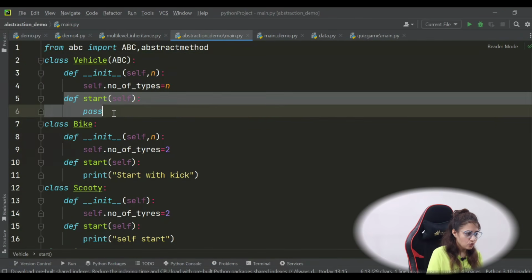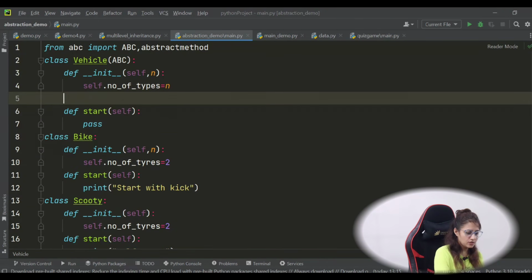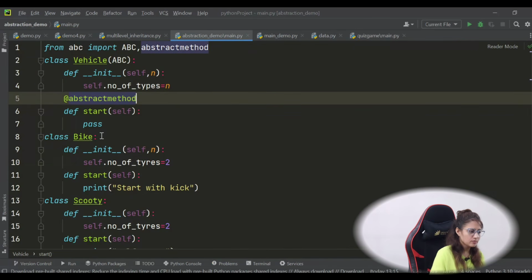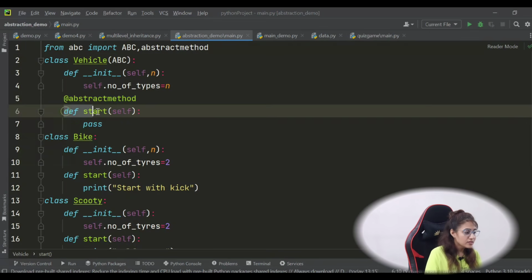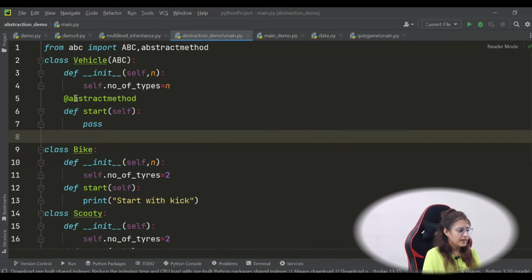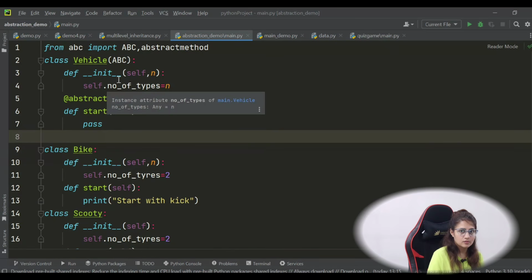And you want to make this method an abstract method. So before this method you have to use a decorator, that is @abstractmethod. Now this method is an abstract method, right? So now we cannot create an object of this vehicle class, right?